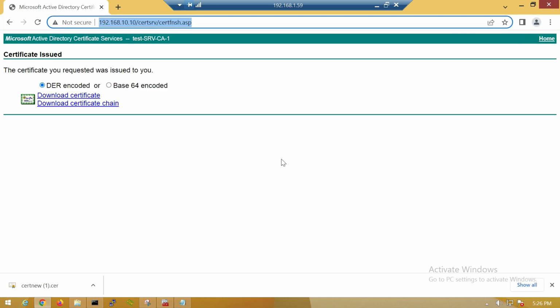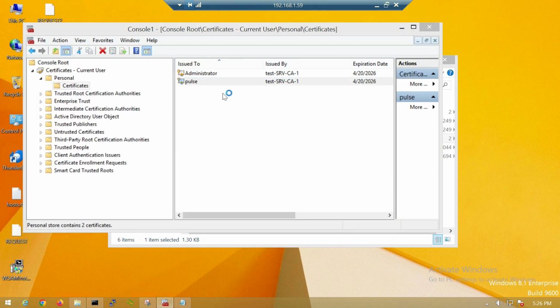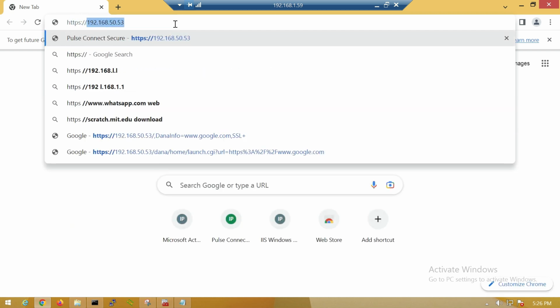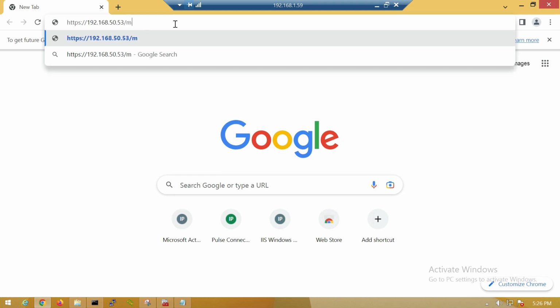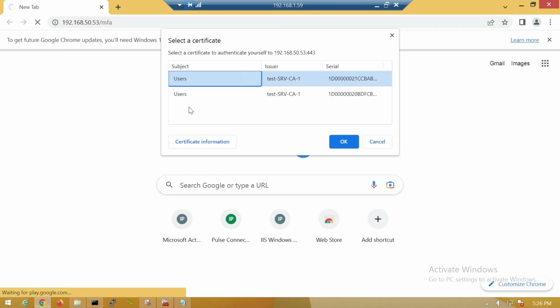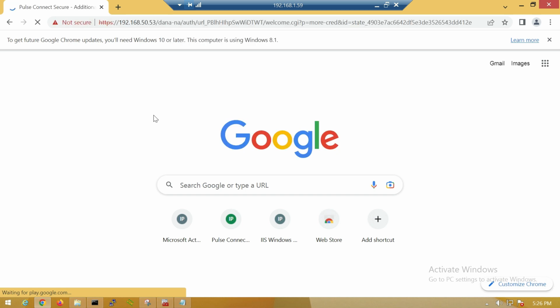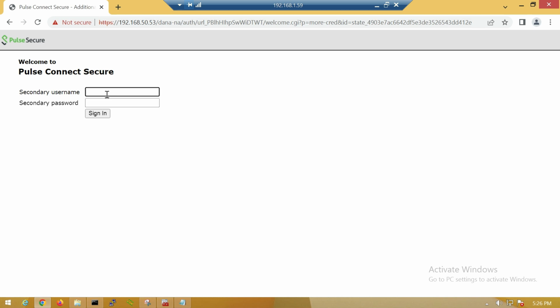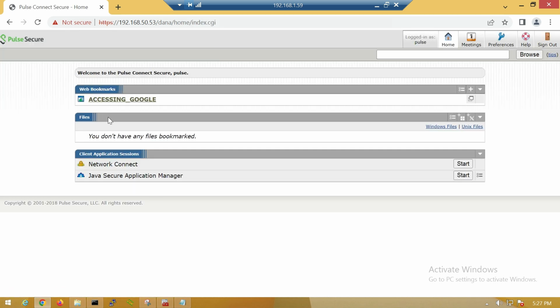Close all of these browser tabs. Let me open Chrome one more time, and let's try to access HTTPS, and let's put the IP address and then the URL, which is MFA, multi-factor authentication. Let's choose the certificate to be the first one and click OK. Now the first stage is verified successfully. Now under the username, I'm going to put my username that we have created. Click on sign in. Fine. And now we can access our portal and use these web bookmarks that we have tried before to open a session using Pulse Connect Secure.